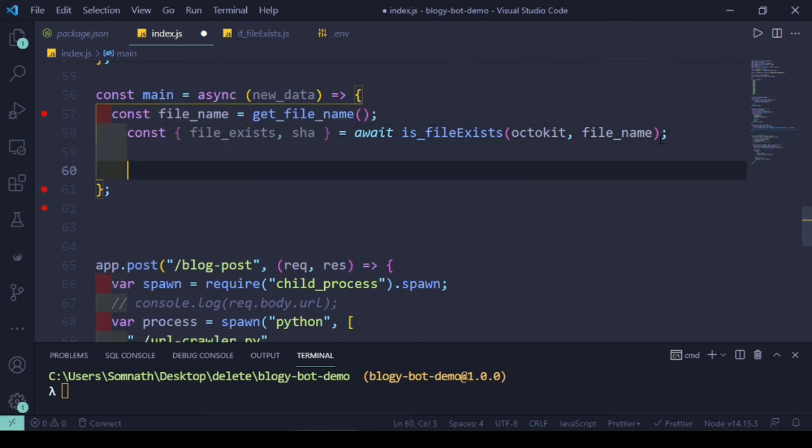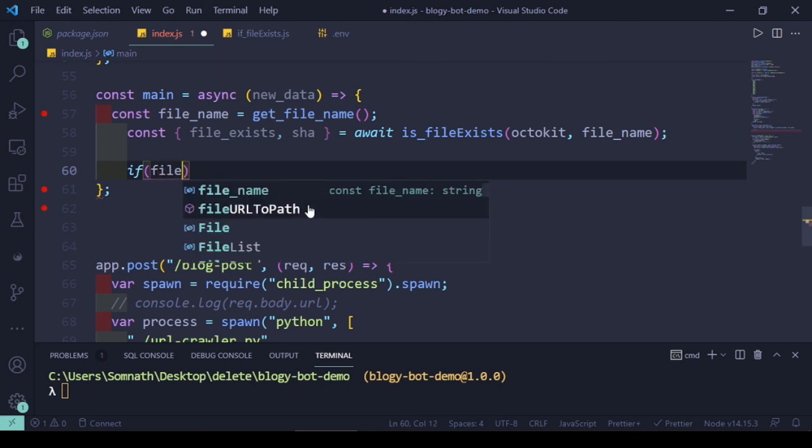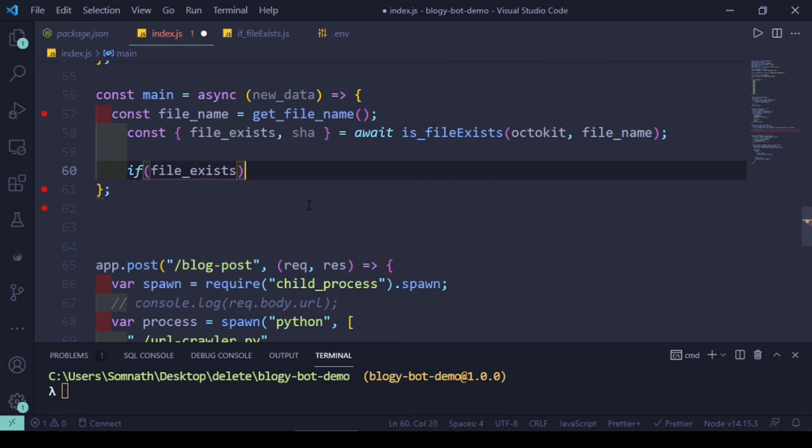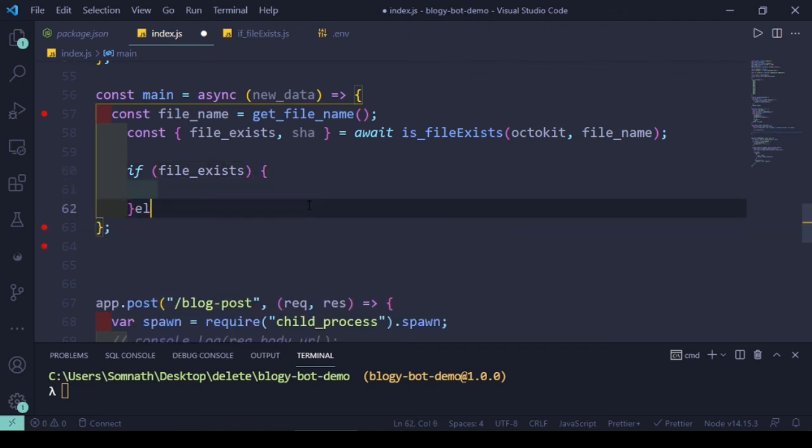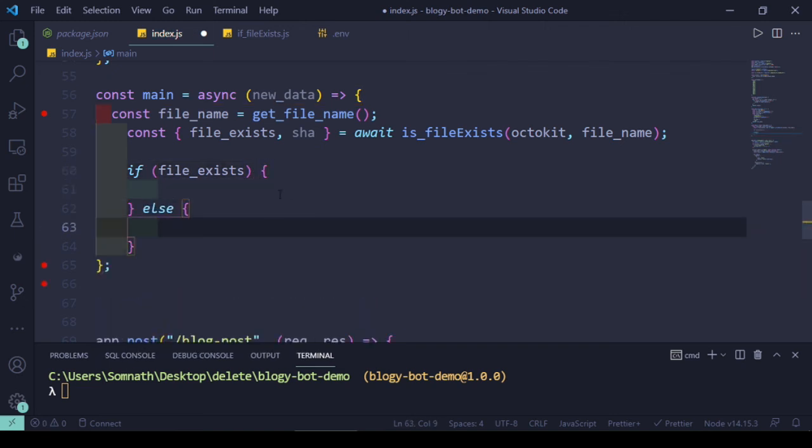So what next will be, based on whether the file exists or not, we have to either create or update the file. So let's start with a simple if else condition, if file exists. If it exists, we have to just update the file content. That means we need a new module or middleware which will deal with only updating the particular repository file content.